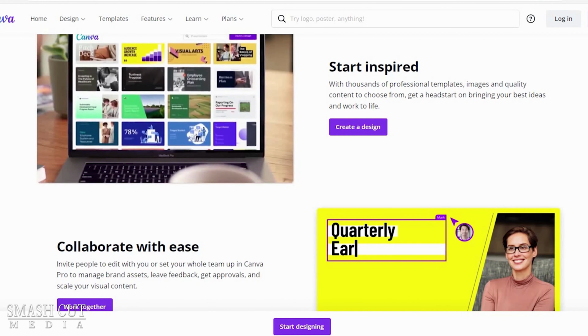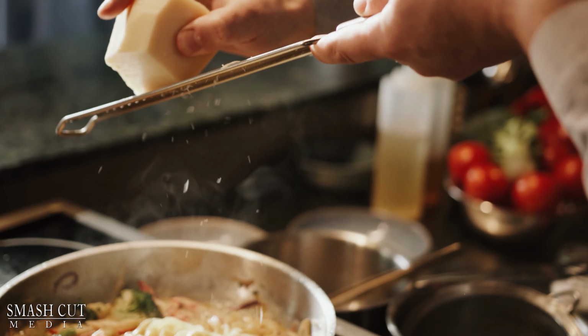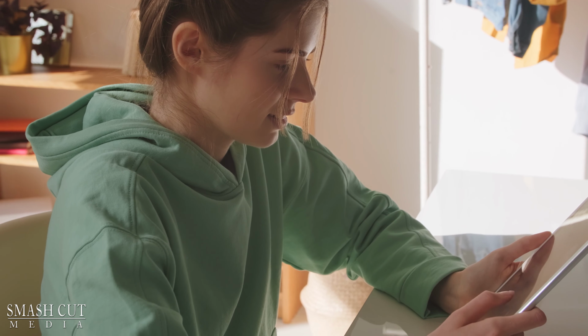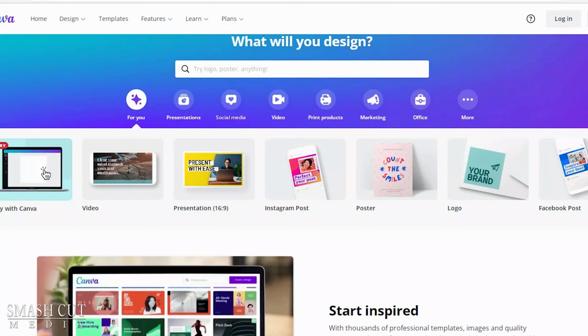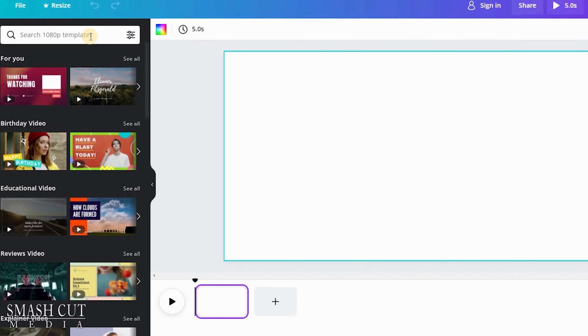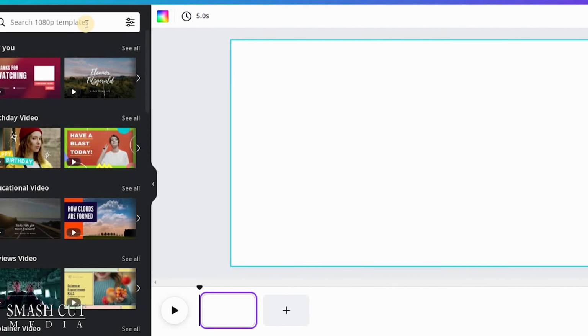As an example, we're going to use a food channel. So that's going to be the niche used today. So the first website you can use has some great free content, but also has a paid feature, and that's canva.com. So Canva is not really for video creating, but you can make some really good templates and some really good thumbnails, some intros and outros.